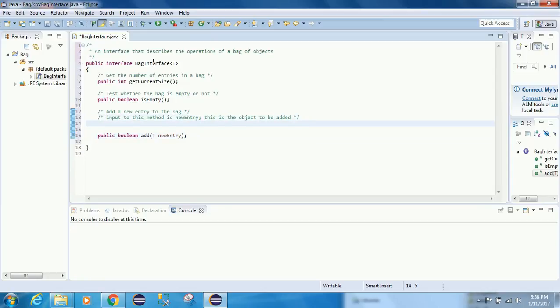Okay. So let me specify. This method will return true if the addition was successful, false if not. Okay. So that's how the add method works.